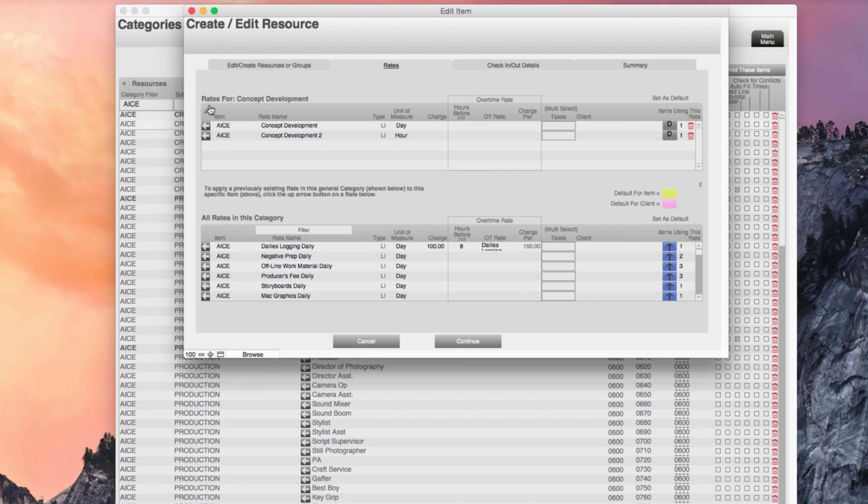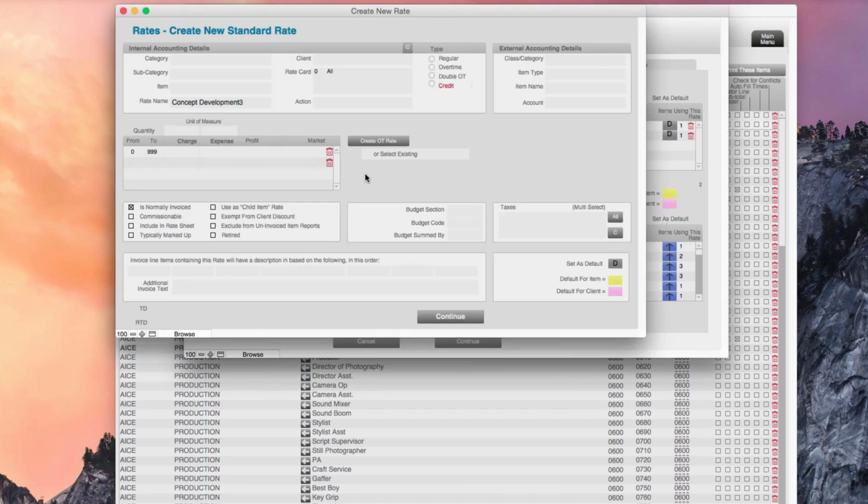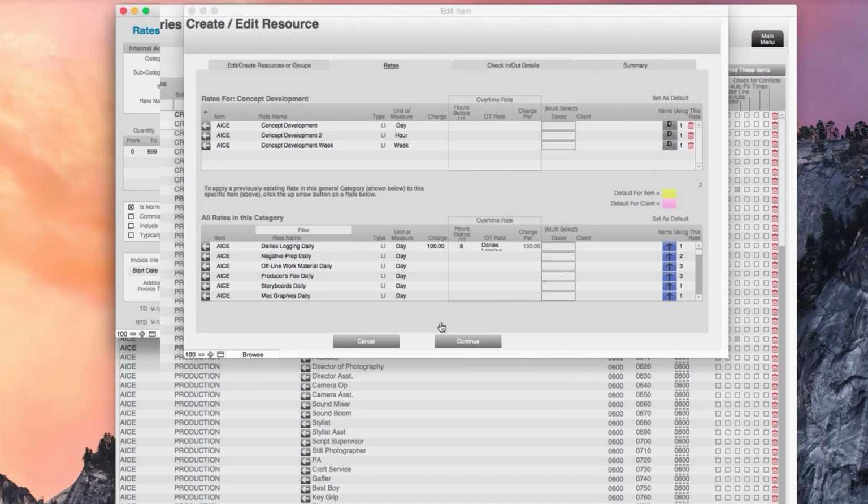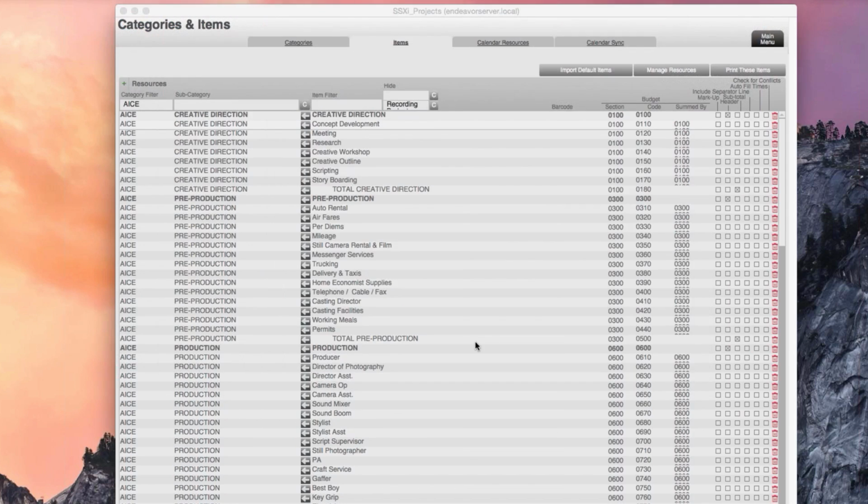And the process of creating an additional rate would just be: click on the plus button, specify that it is a regular rate, give the rate a name. Right now it's asking for concept development 3, but I'm actually going to say concept development week. Specify that this is a weekly rate. And then I'm going to change the unit of measure from hour, which is what it normally defaults to, to week. And if I wanted to add an amount, this is where I can specify that we charge $1,000 per week for concept development. And that would be the process that you would go through to actually create a rate for a line item.